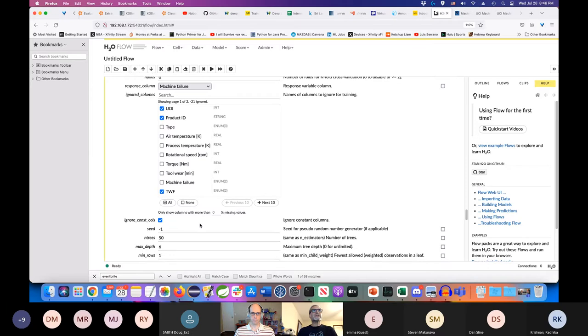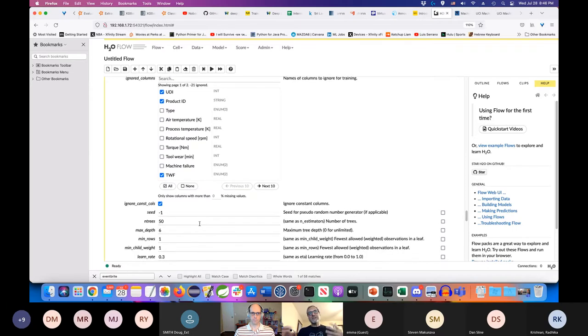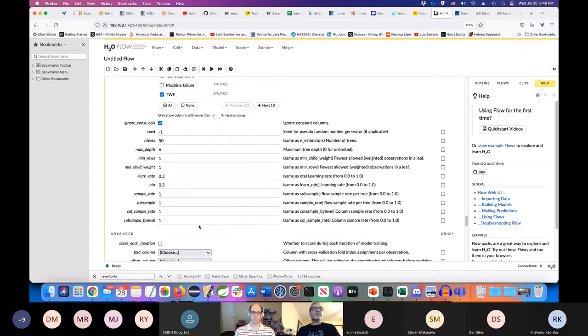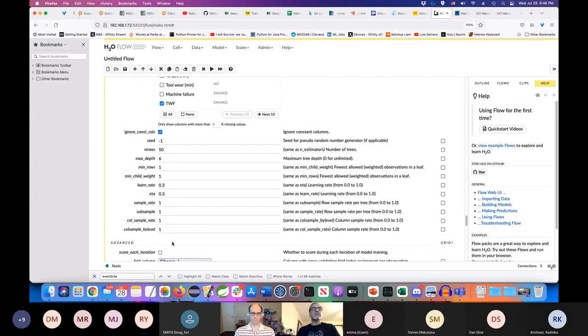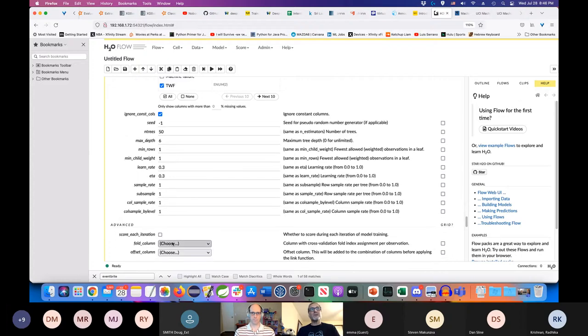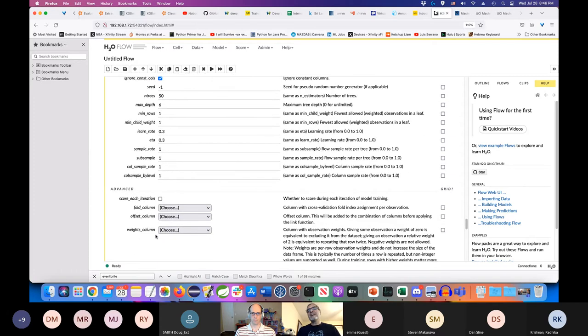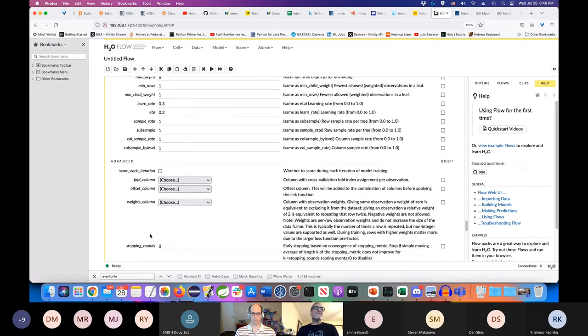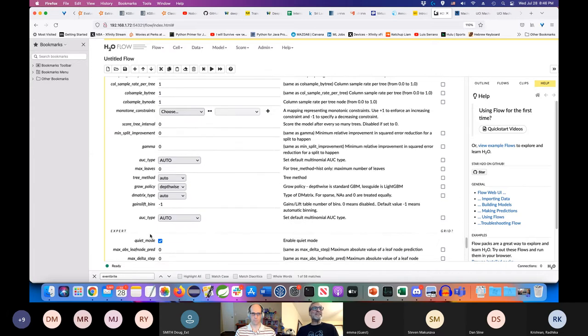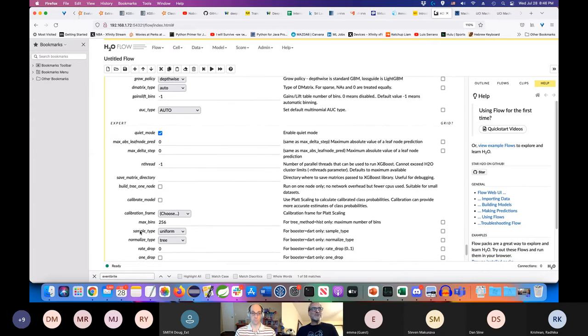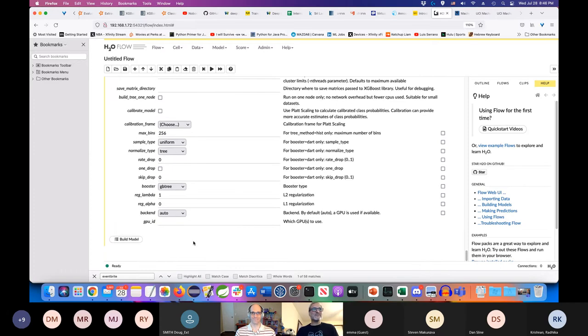And now come all kinds of parameters that are specific to this algorithm, to this XGBoost kind of model. For example, the number of trees, how deep it's going to be, how wide it's going to be, etc. I'm going to just leave them at default values, which are pretty good usually. But if you know more about it, you can change it. And then you have advanced parameters, and then you have expert parameters. So you have a lot of room to play around here, but you really can get lost here if you try to look into all of this, but it does let you do that.